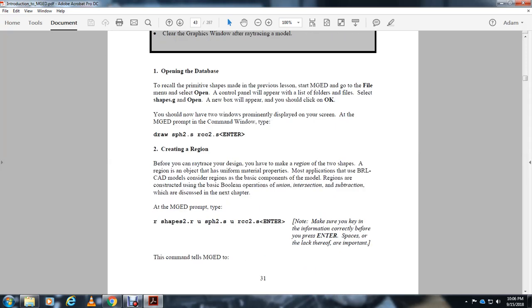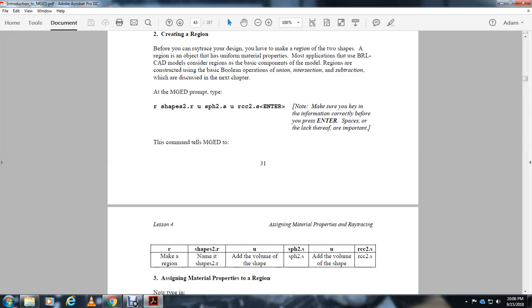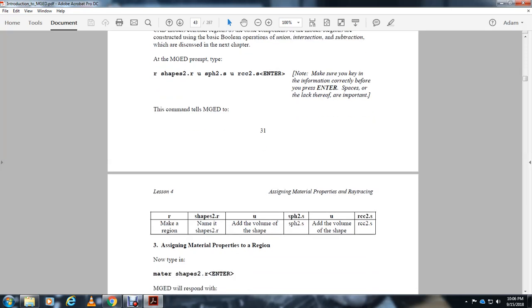Alright, at the MGED prompt, type the command for creating the region shape 2, region shapes 2, with the right cylindrical shape 2 and the sphere. Make sure you key in the information correctly before entering. This command tells MGED to make the region shape 2, and add the volume of the shapes with the union operation: add the volume of the sphere 2 and the right cylindrical 2, then assign the material property of the region.